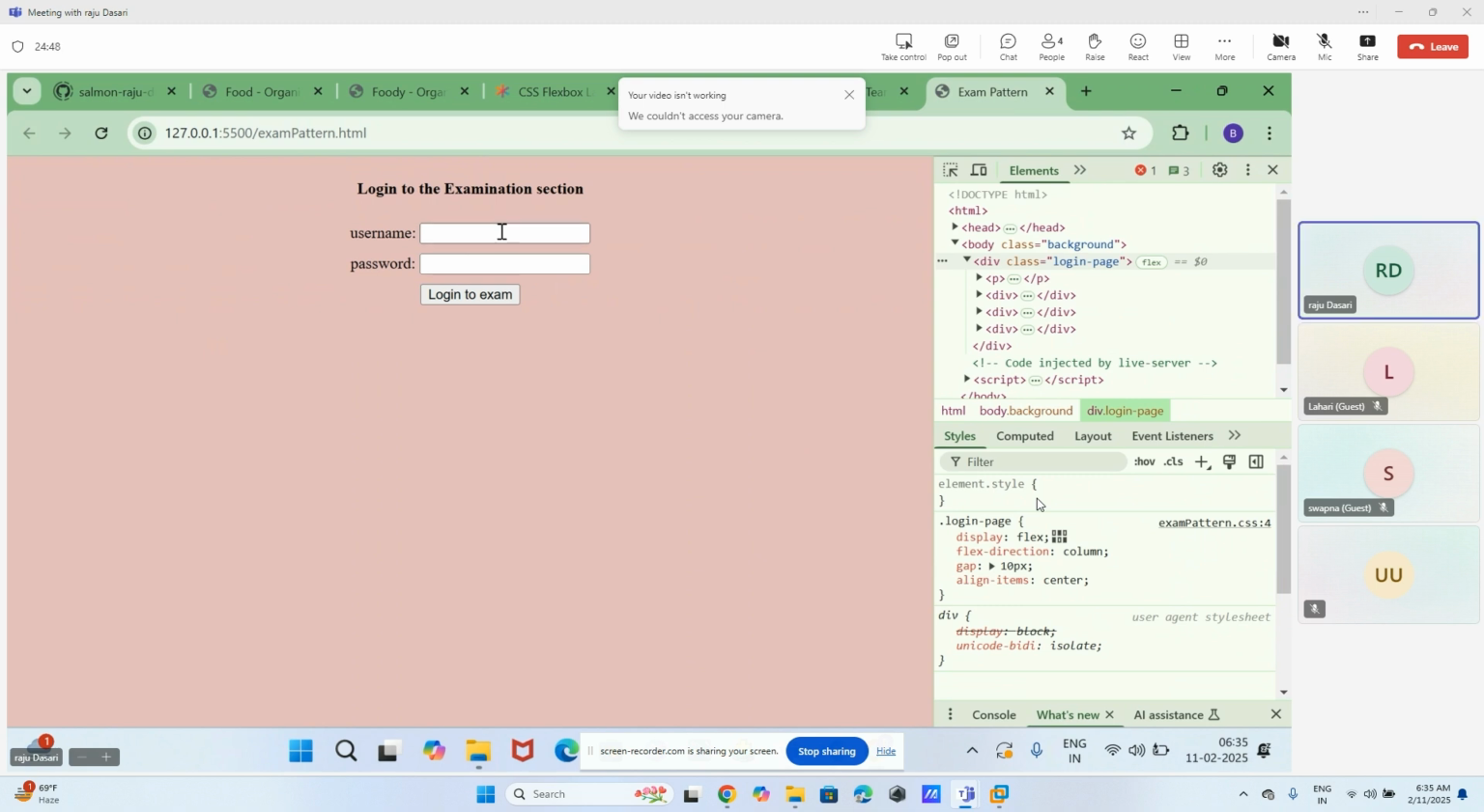So now the student is able to give username and password. Let us add some functionality. After that, what do we have to do? Whatever the functionality we want to do, we have to write in the JavaScript code. Without JavaScript, we can't make this website live.